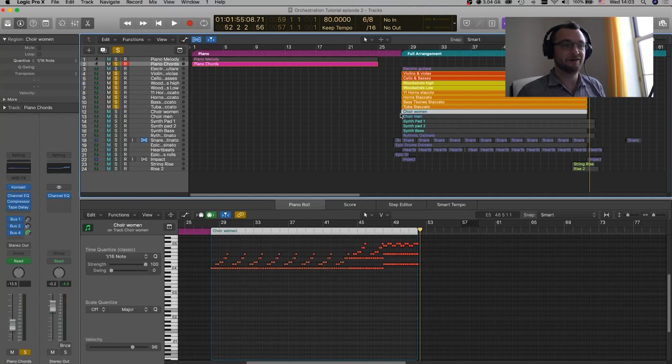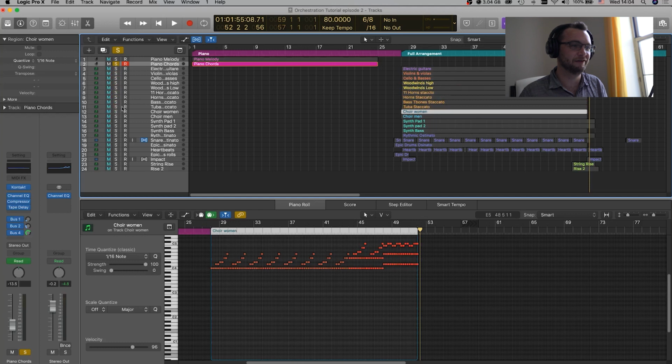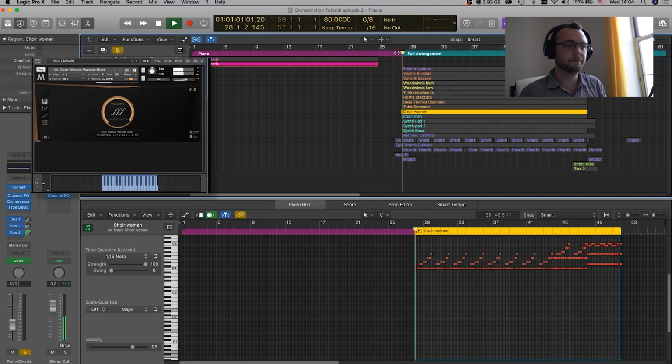Women and men are programmed over 2 tracks because they're 2 different instruments in the plugin. But they play the same exact thing, just an octave lower for the men. So I'm gonna add the women. I'm gonna just solo them for a second so that you can hear the quality of this choir because it's really nice.